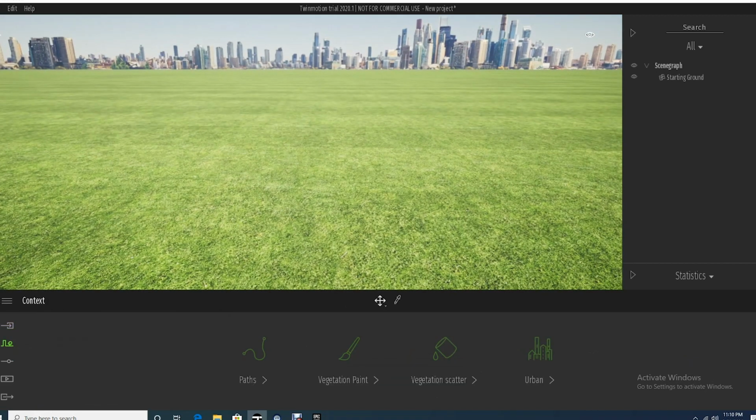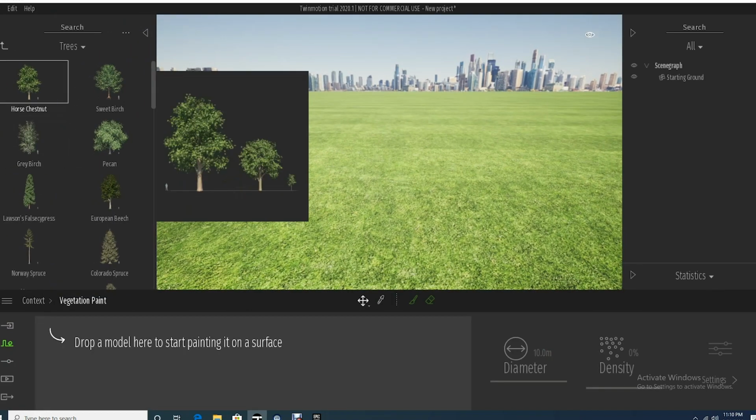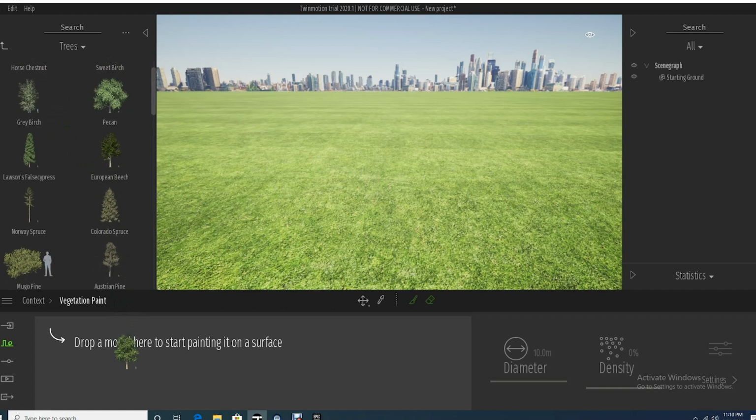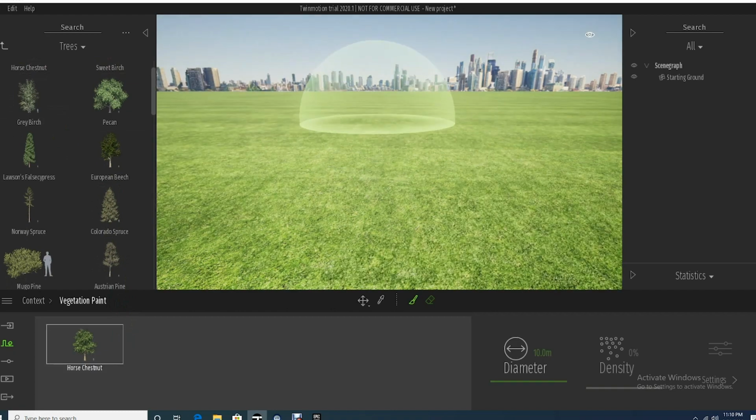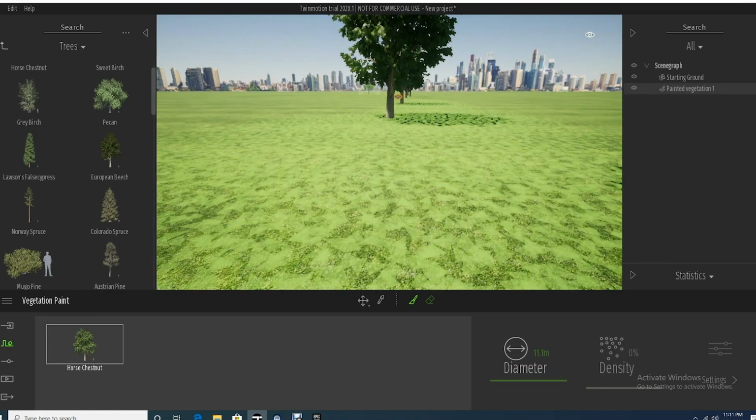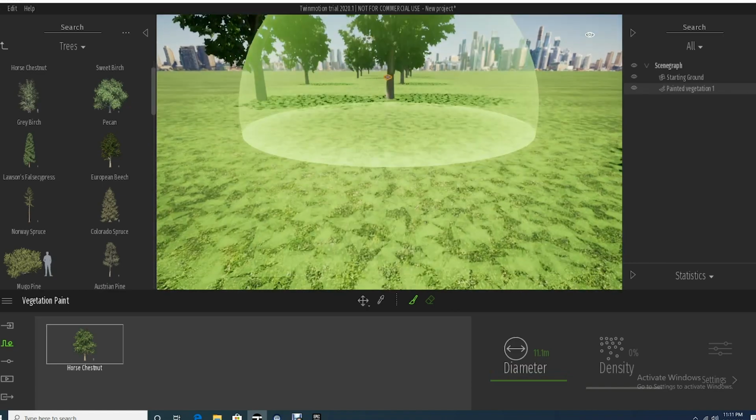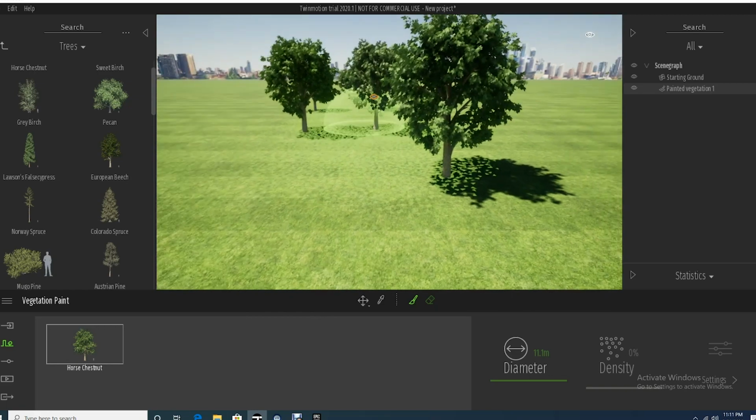Let's take this a little bit further. Down here on the lower left we have all these settings. If you click on here you can get this option to Vegetation Paint or Vegetation Scatter. So if I wanted to just quickly start painting in some trees, I can just drag one of these tree models in and I'll get this paint tool where I can change the diameter of it, and I can just paint an area where I want trees. I'm just gonna do something like that.